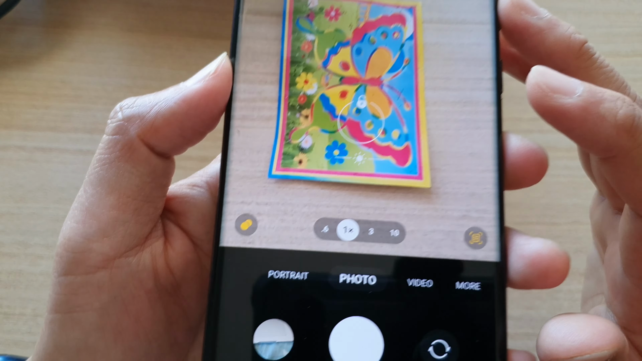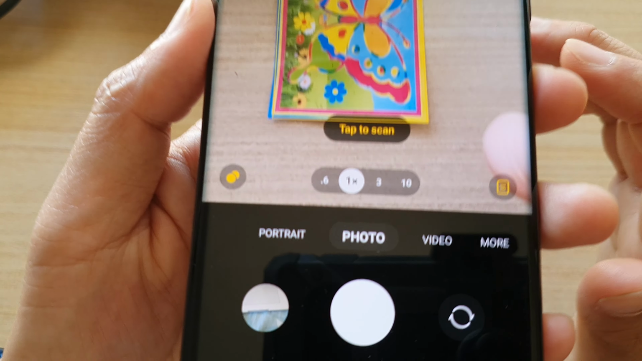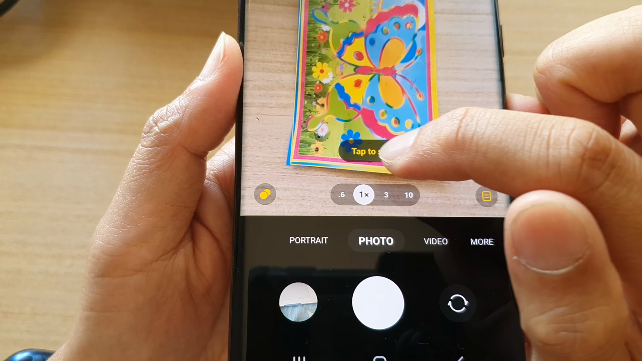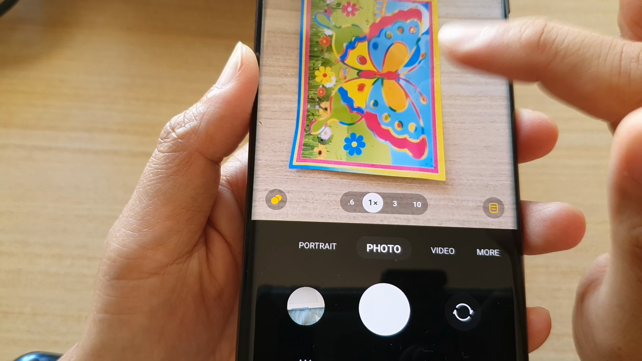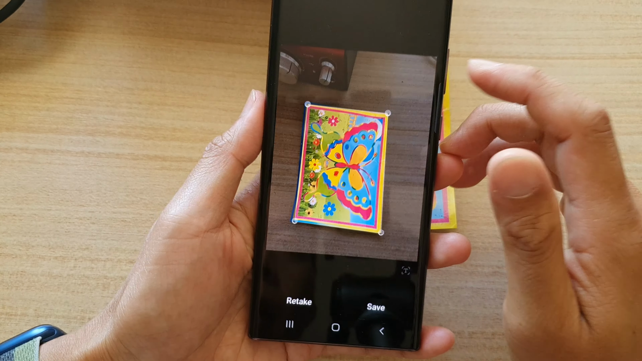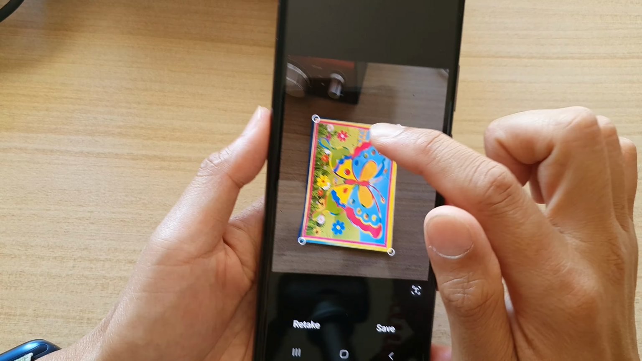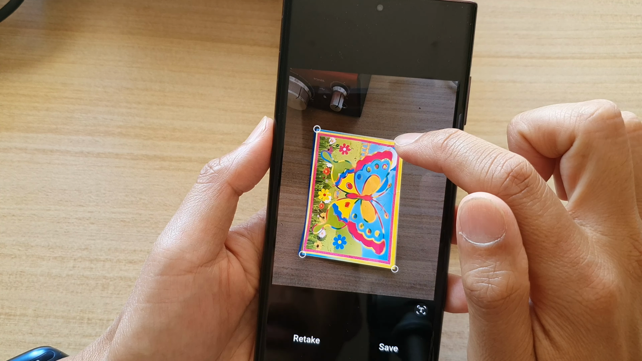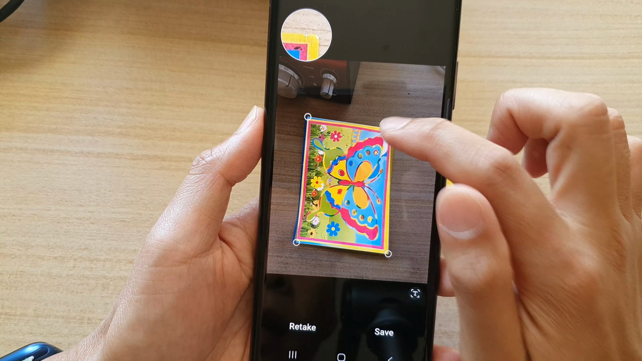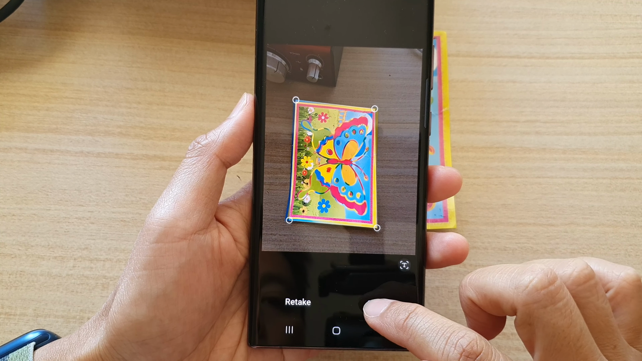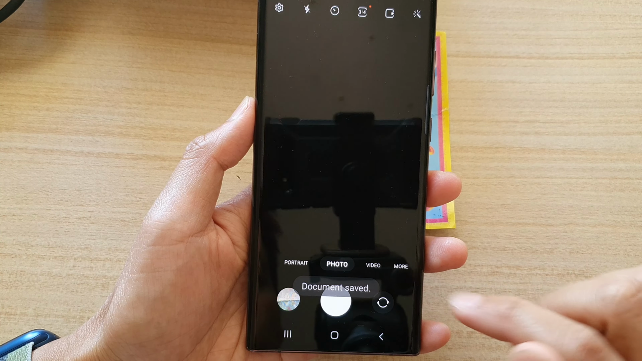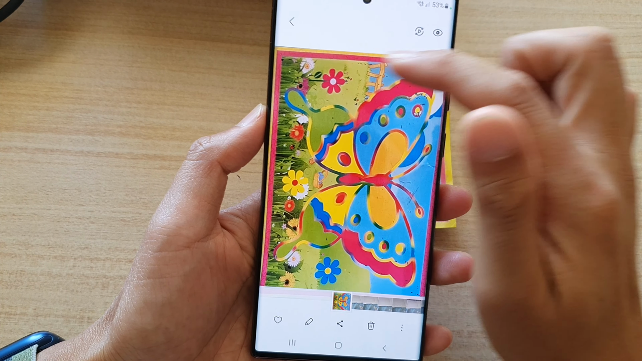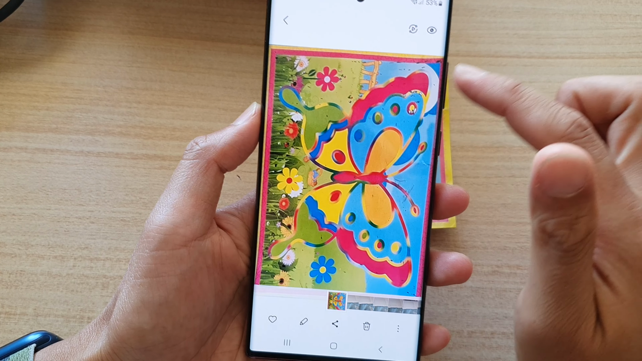Nothing yet, nothing so far. Maybe it couldn't detect. So here it shows tap to scan. Basically you tap on that button, you scan the document, and give it a few seconds. And in here you can readjust the handle, so you want to set the area to capture the document, and then tap on save. And that's it. You can see here now it saved the document in a proper square shape.